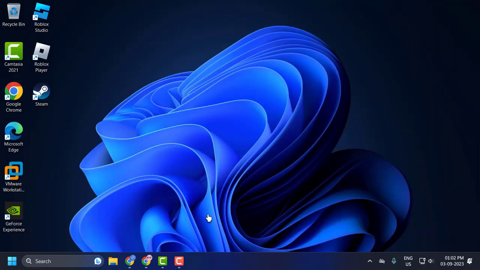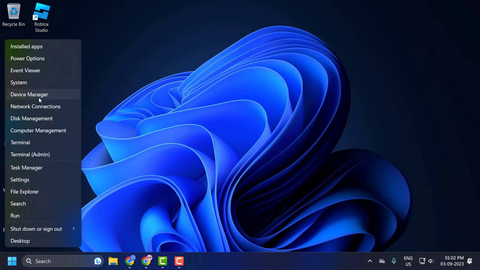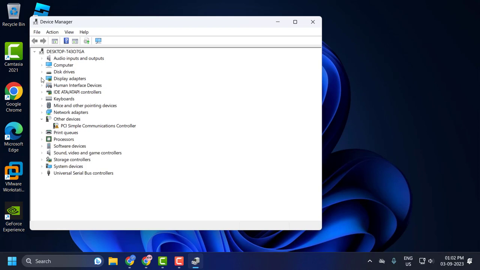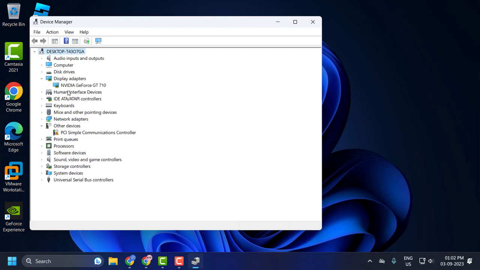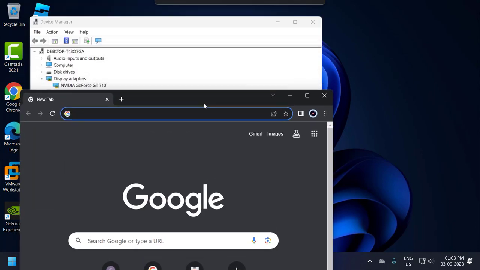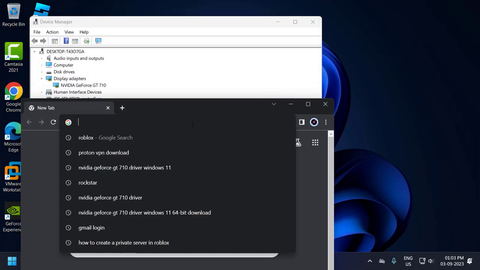Ensure that you have the latest drivers installed for your graphics card. Visit the official site of your graphics card manufacturer like Nvidia, AMD or Intel to download and install the latest driver. To do this, right click on the start icon, select device manager, expand the display adapters section. Now note the graphics card driver name. Now open up the browser. Now search for the driver name listed over here.